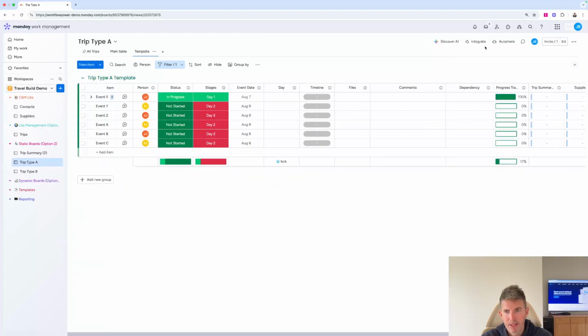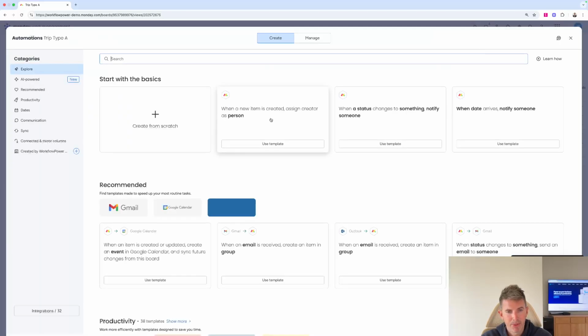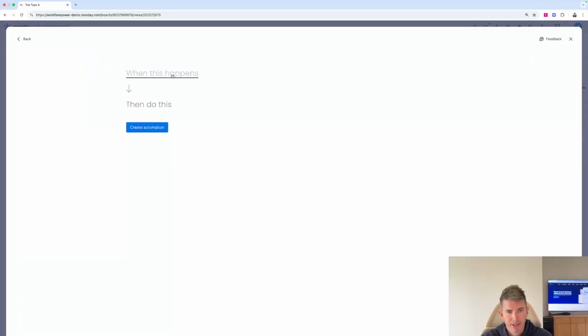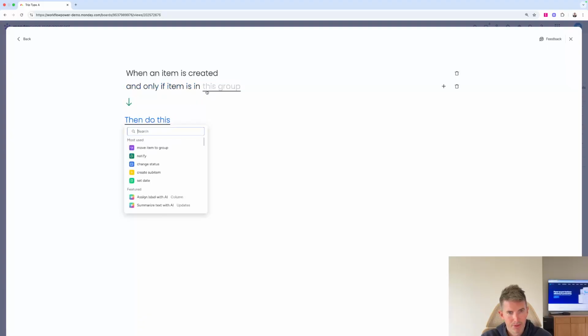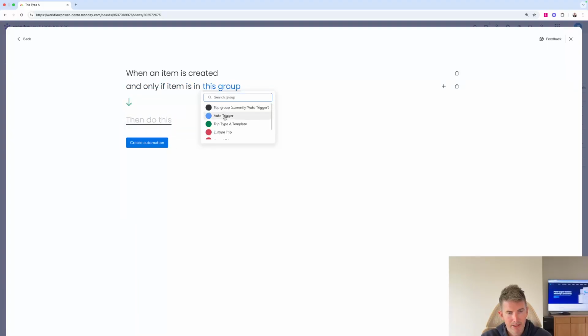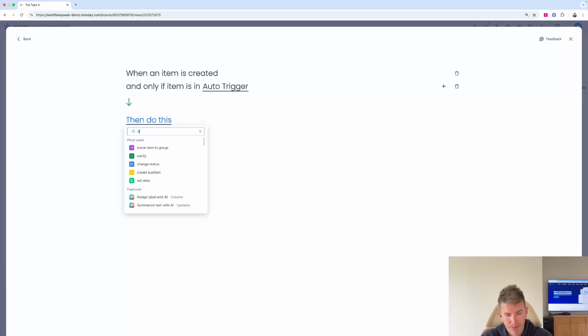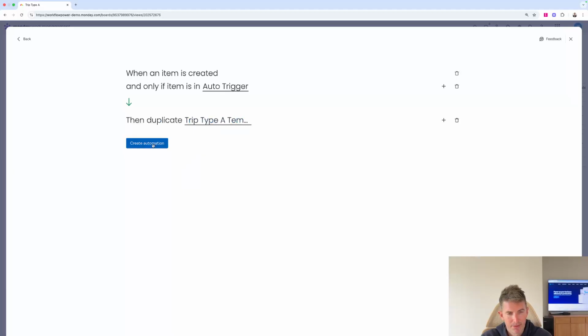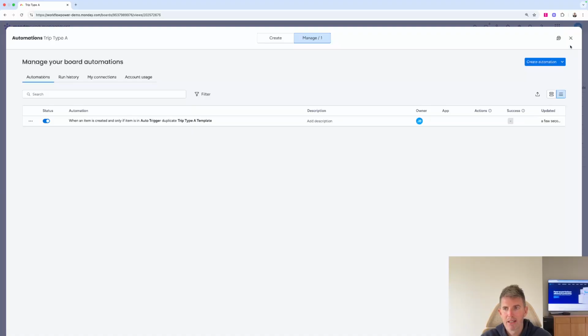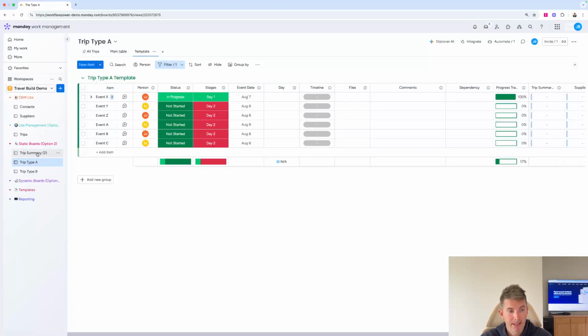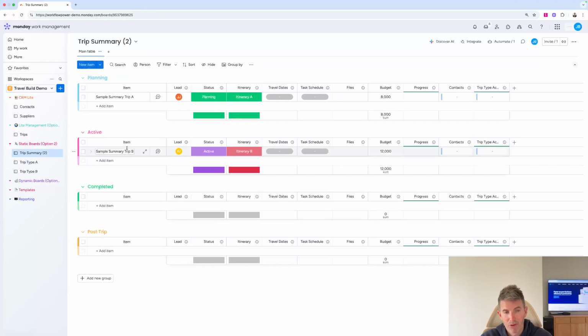So down in here, we're going to add an automation in this board, and we're going to say when item is created and when it's in this group, when it's in auto trigger, we're going to duplicate a group. So we're going to duplicate our template group. As simple as that. A very good structure that's underutilized is the ability to make this very simple. Have one board or a couple of boards that manage your trip types. Have your master overview planned.